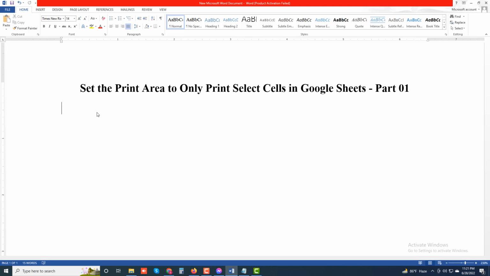Today I'll discuss how to set the print area to only print select cells in Google Sheets, part 1.